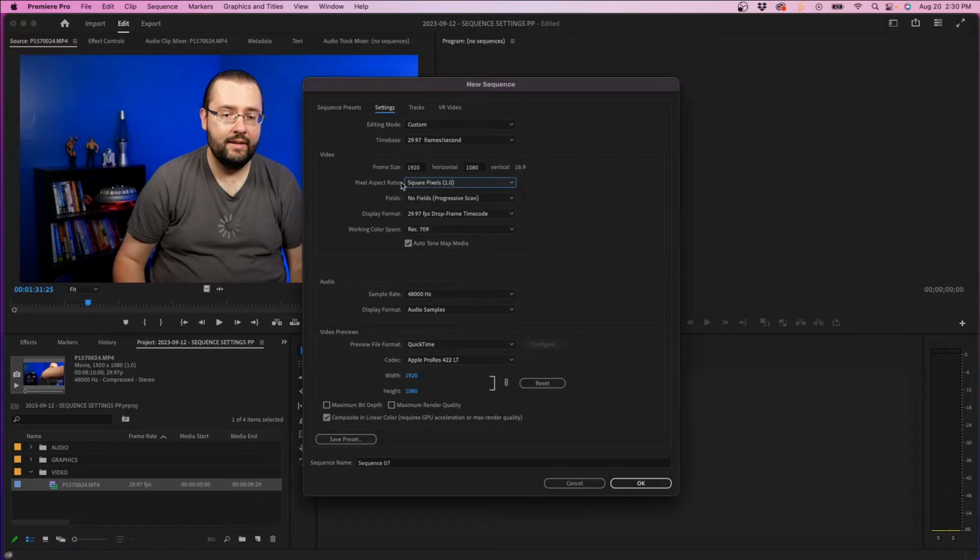The next option is fields. By default, it's set to progressive scan, no fields. You'll also see upper and lower fields. This refers to interlaced footage, and cameras these days don't really shoot interlaced, they shoot in progressive scan. So we'll leave it on progressive scan for now.